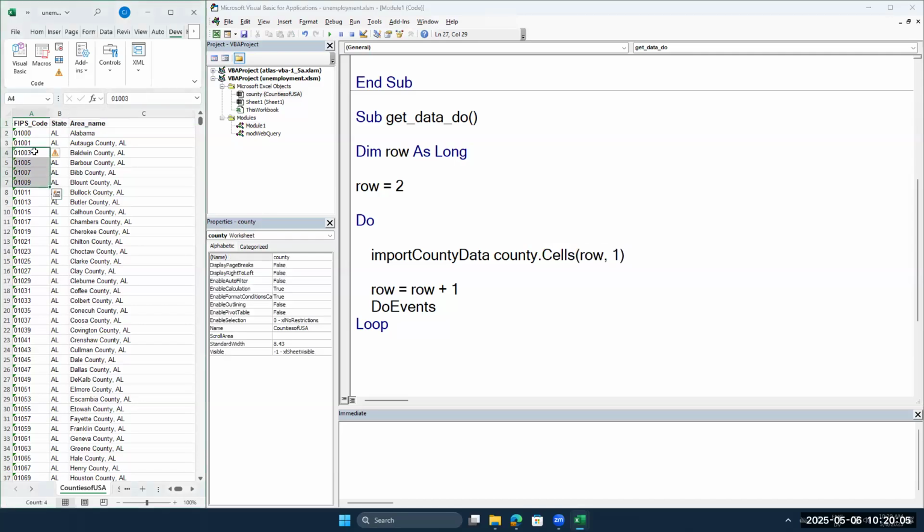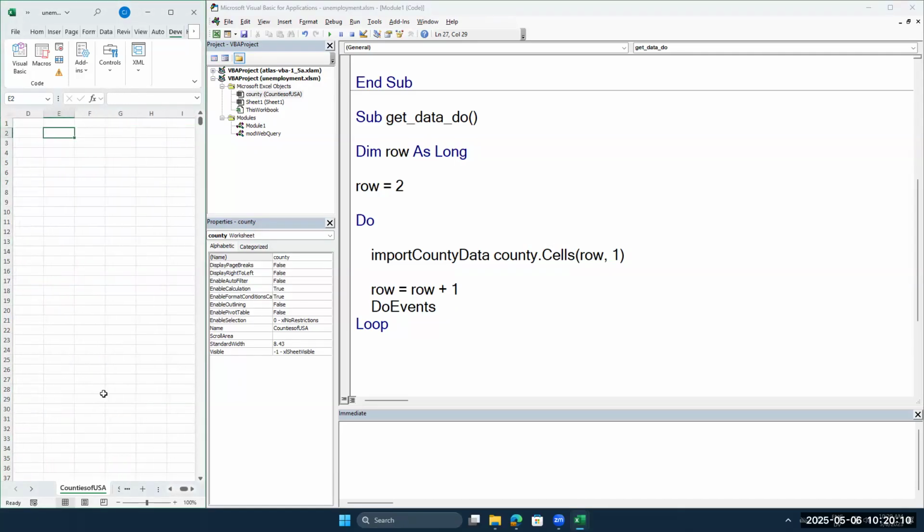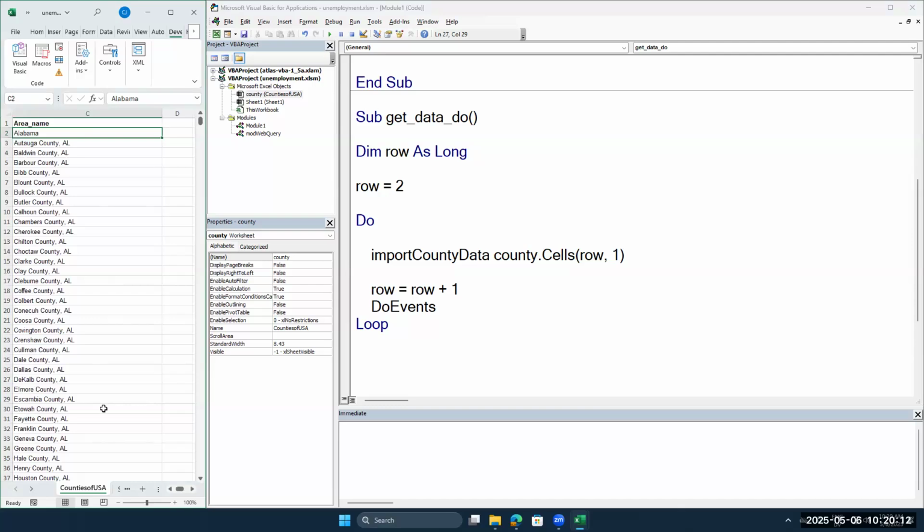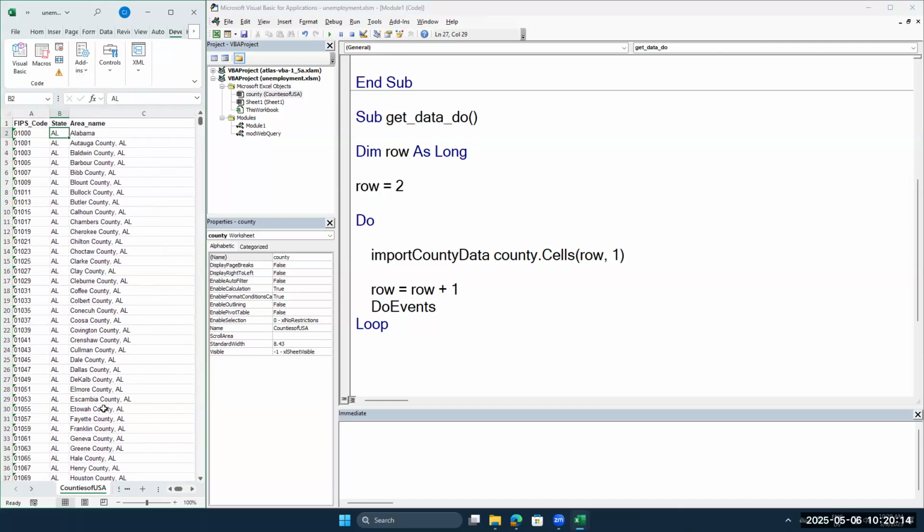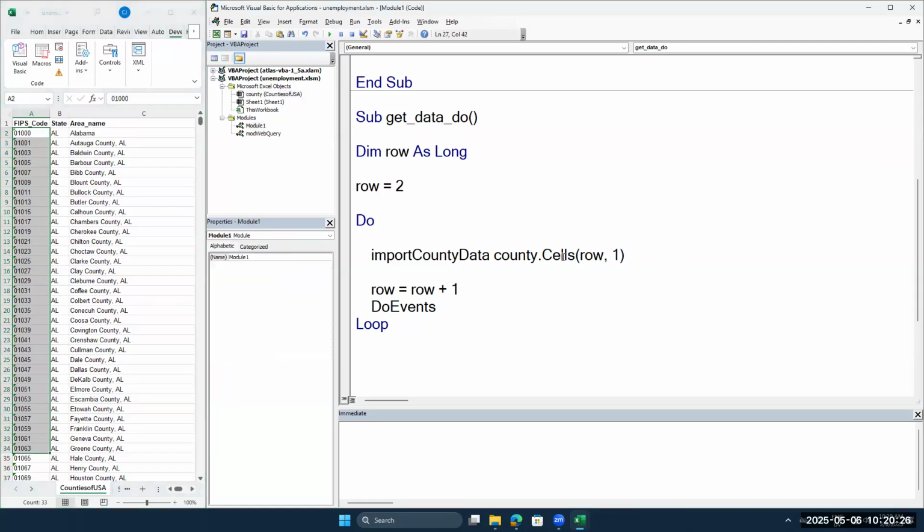01000. That's the number of that county. In this case, this is actually the entire state of Alabama. So they have state and county here. That's where all these different numbers come from, right? All of Alabama starts with 01. It's like the 1,000 state, and then the counties go down after that. So I can say Cells(row, 1).Value.